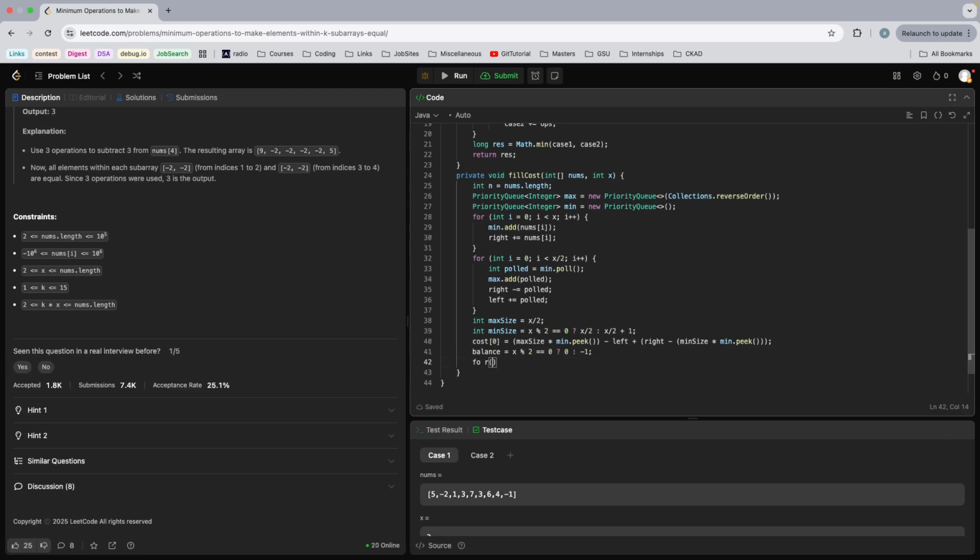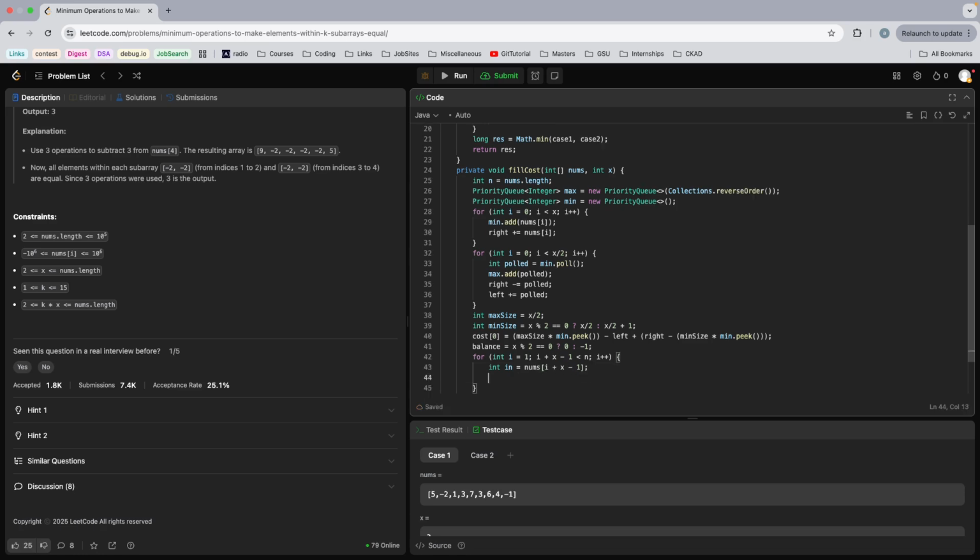Now, you start your next window. I plus x minus 1 is less than n and I plus plus. So you have in as nums of I plus x minus 1. So this is the new one. And out as nums of I minus 1, right?